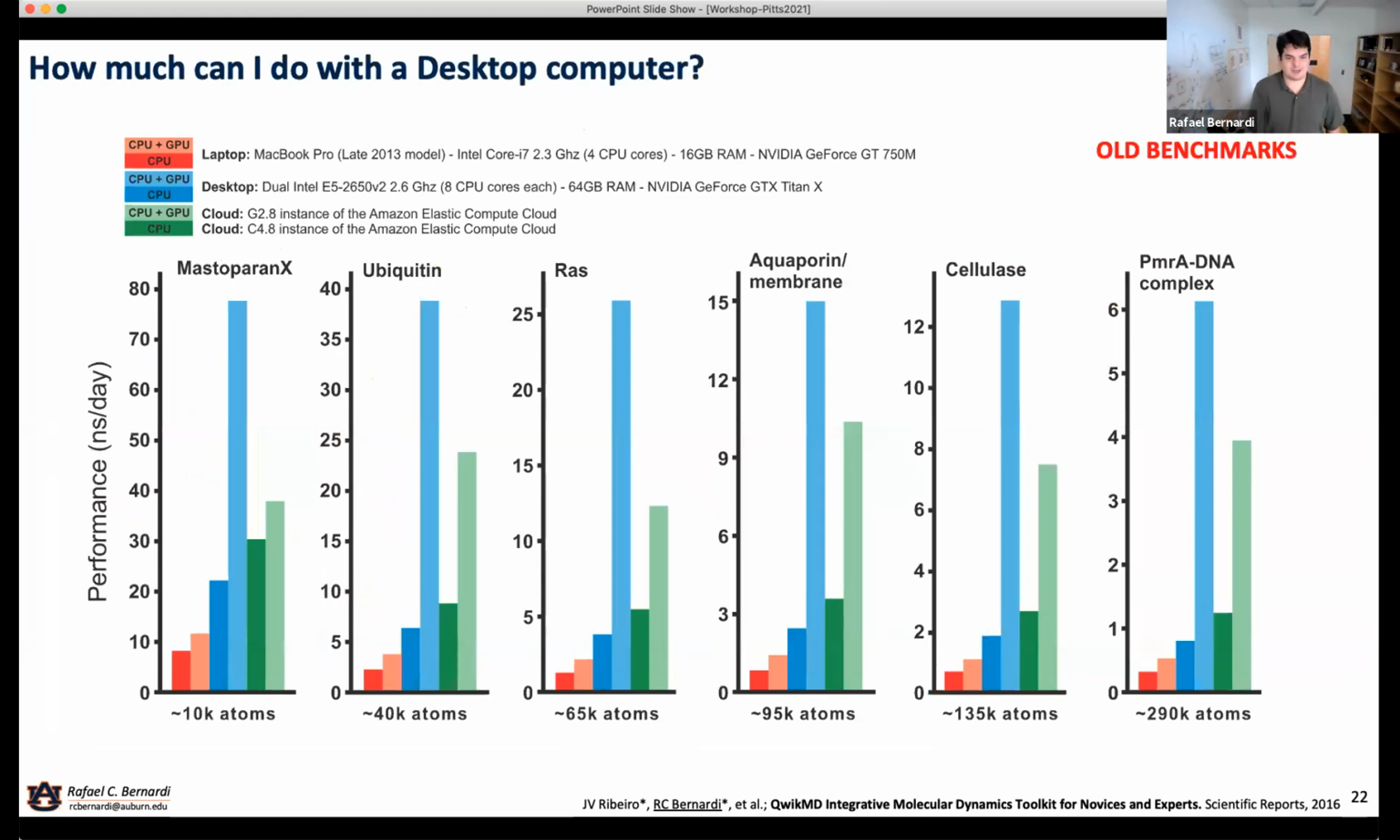What can you do with it? So these are the benchmarks when we published QwikMD back in 2016. That's what you could do. We were assuming that a lot of these users are actually not users of supercomputer centers, so we wanted to see what you can do with a desktop or a laptop. These were the numbers we were getting for these systems using, for instance, a MacBook Pro from 2013, or a desktop with 8 cores and an NVIDIA GeForce Titan X.